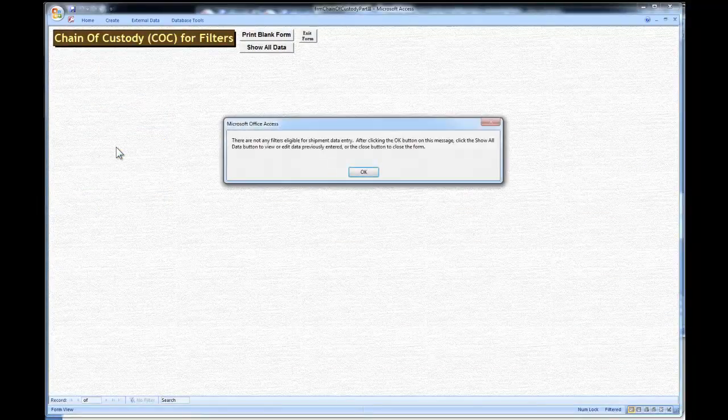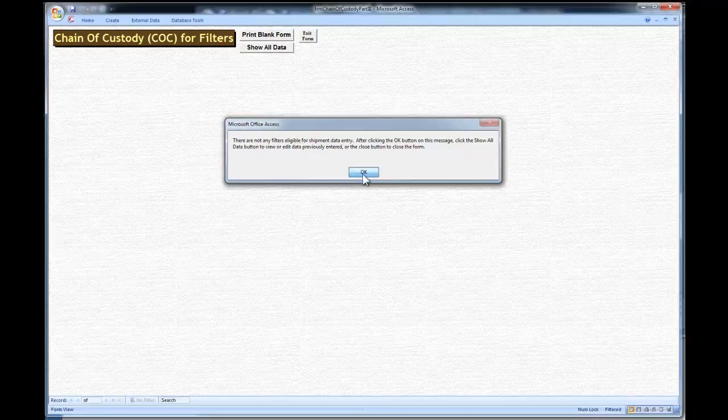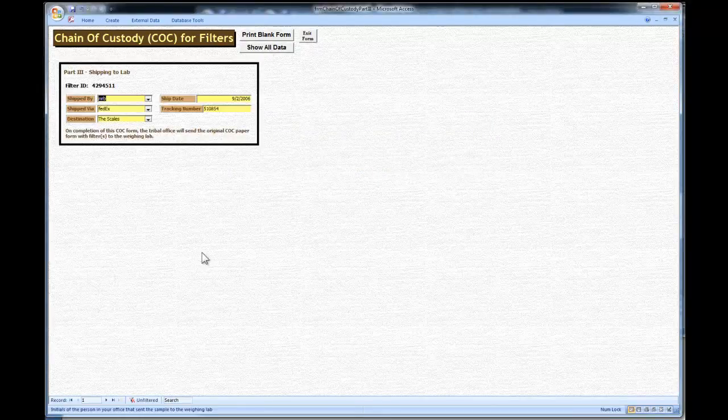I'm going to click on that, and it's going to tell me the same thing: there are no filters eligible for shipment data entry. After clicking the OK button on this message, click the Show All Data button to view or edit previously entered data. Show all data. Okay, so you can see that I've already entered this information, because this is pulling up record 1 of 12. So I know there are 12 records entered with different filter IDs here.